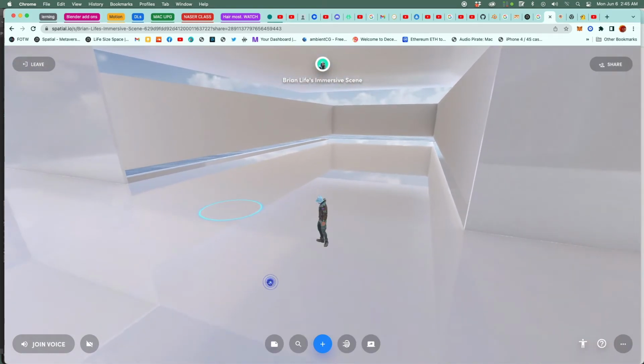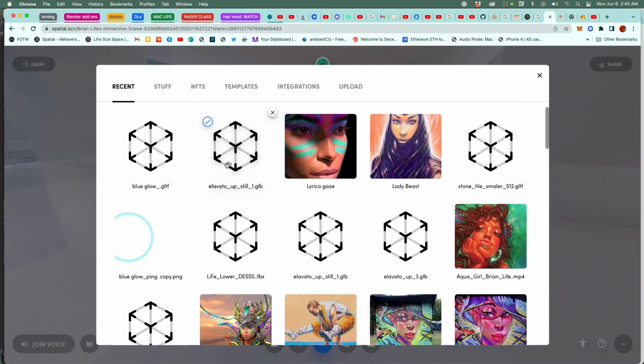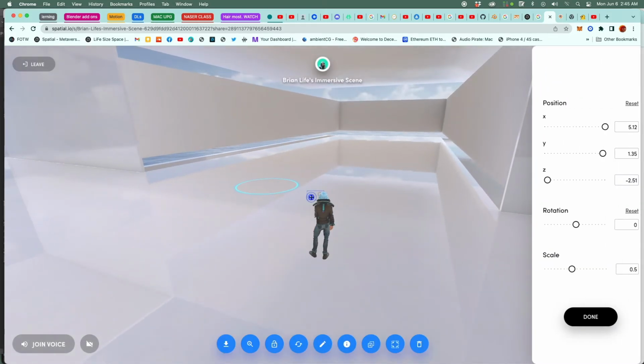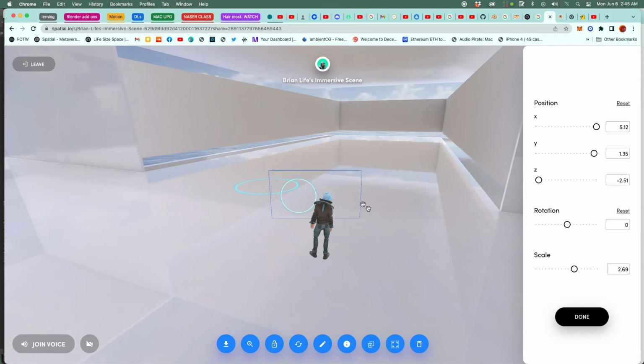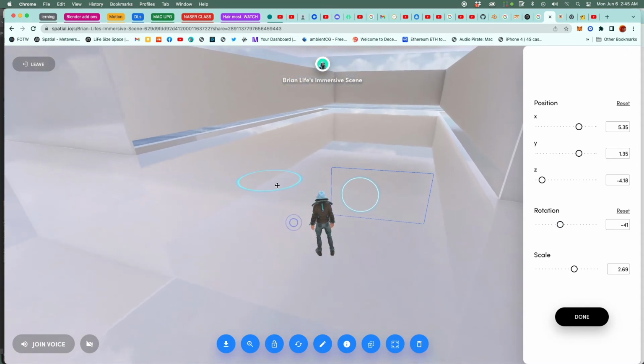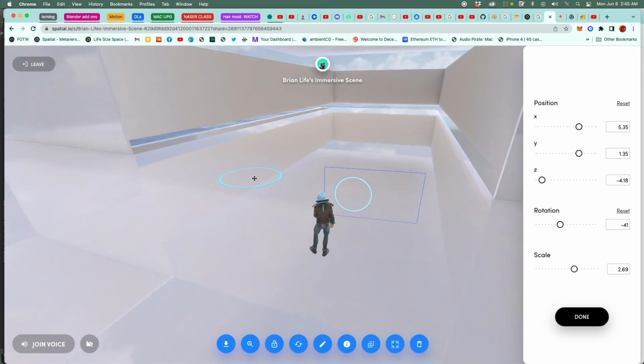Because if I just brought in only a blue glow PNG file right here, as you can see, it's facing forward, and you won't be able to put it on the ground even if you rotate it. If you rotate it, it only spins around vertically. So there's no way to bring an image and actually flatten it onto the ground unless you make it a 3D plane like I did here.